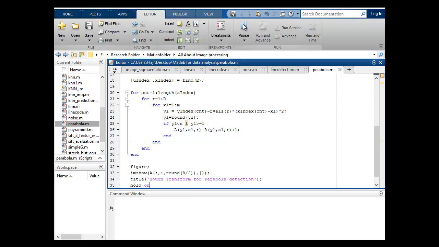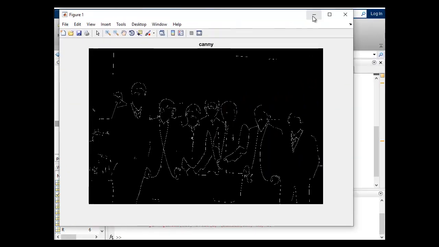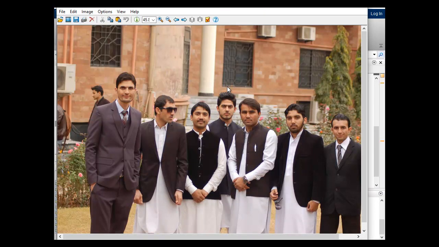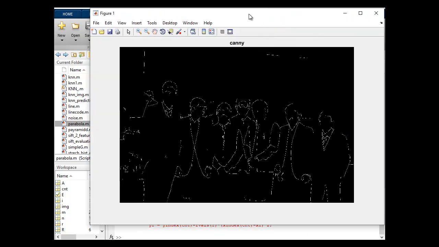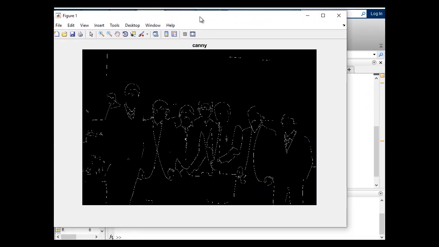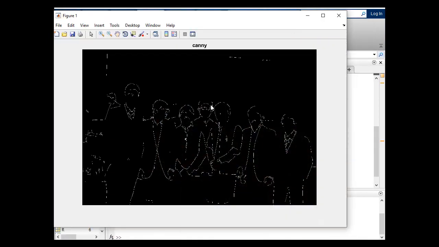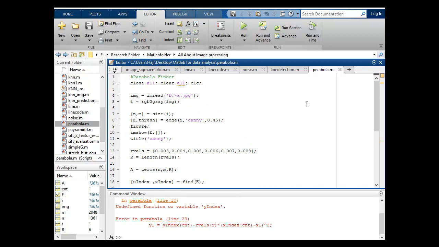Let's run and check. So yeah, this is working properly. You can see that this is my original image, on which I have applied Hough Transform to find parabola. So let's run once again and check. So you can see that this is my image on which I have applied the operation Hough Transform for parabola. And this is original, while this is Hough Transform image. You can see that there are multiple parabolas in this image that I have detected through this code.